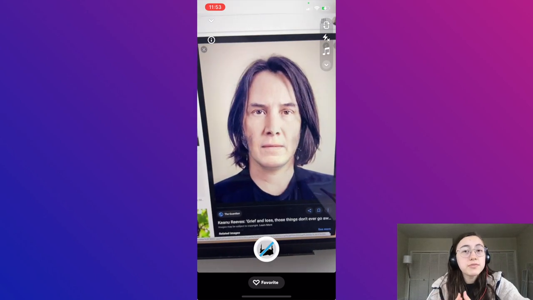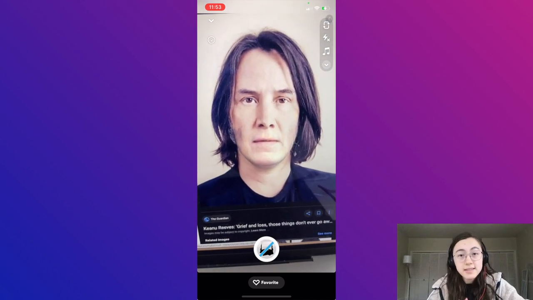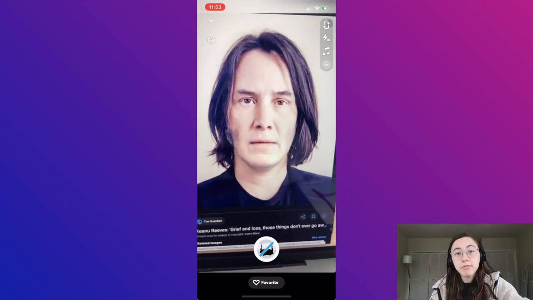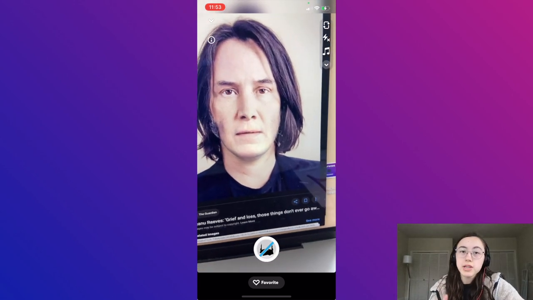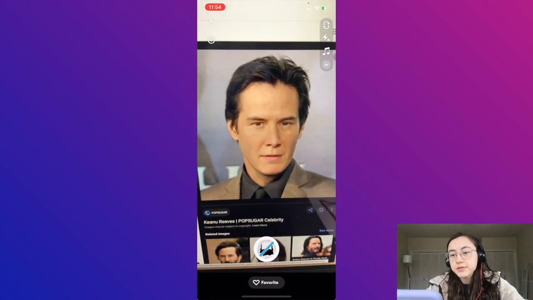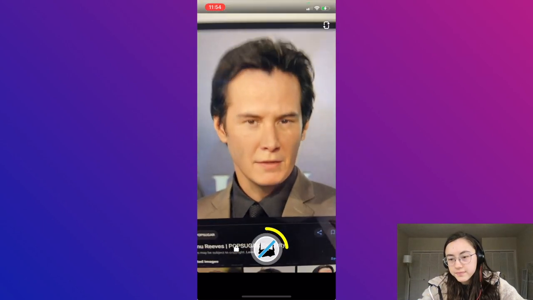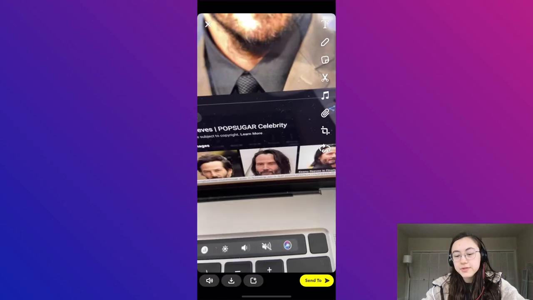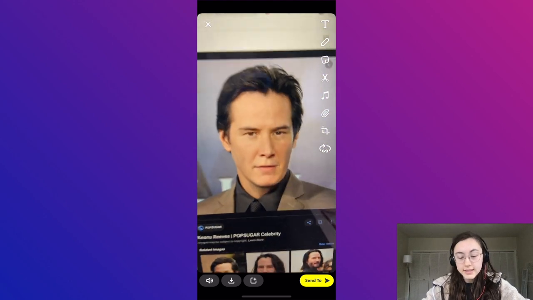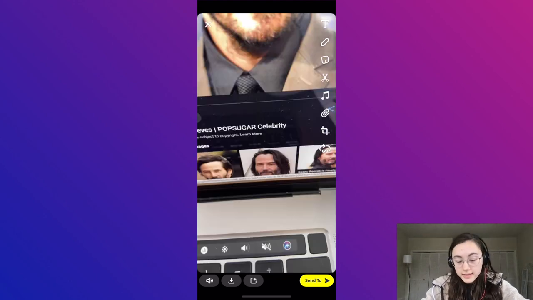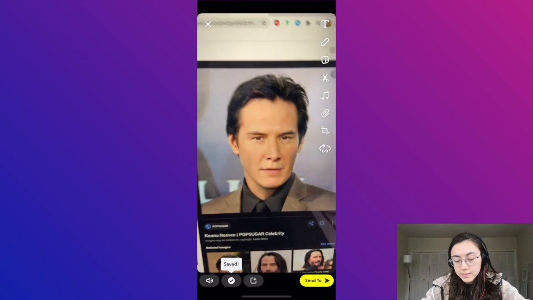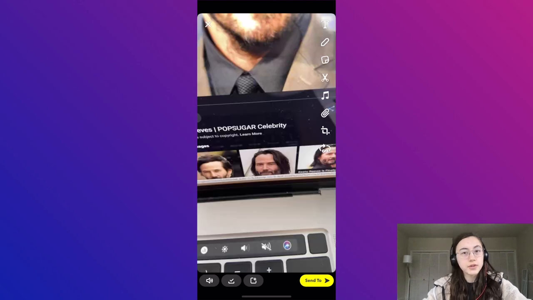So you're basically going to record the content you want in Snapchat and then take that video and upload it to TikTok and publish it as a TikTok. So I'm gonna hold down to record here, and then to save the video and get it to TikTok or wherever else you want, click the save button at the very bottom in the middle. And then it should be in your camera roll.